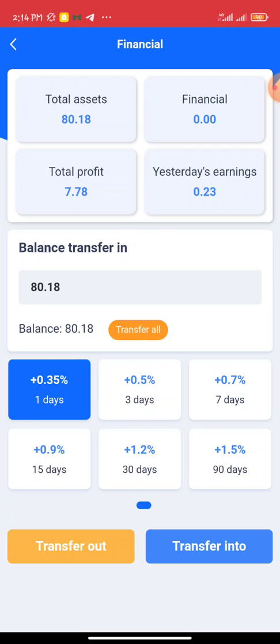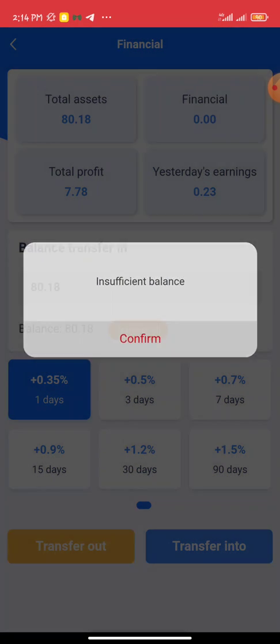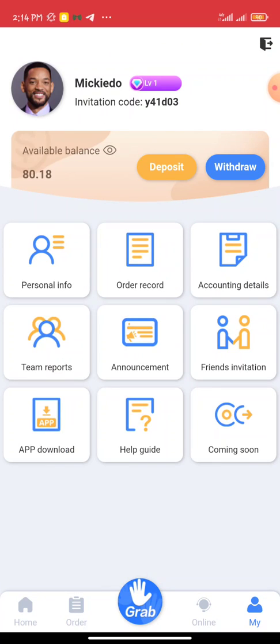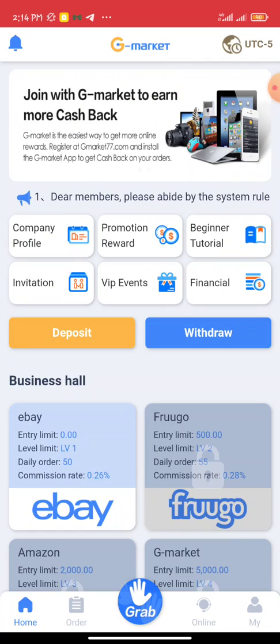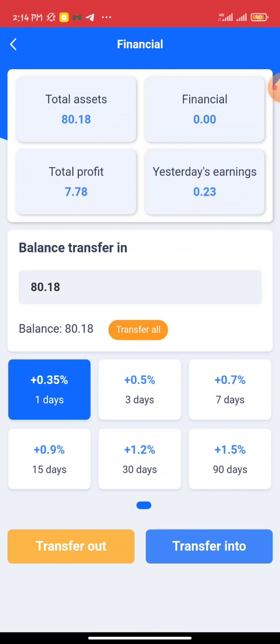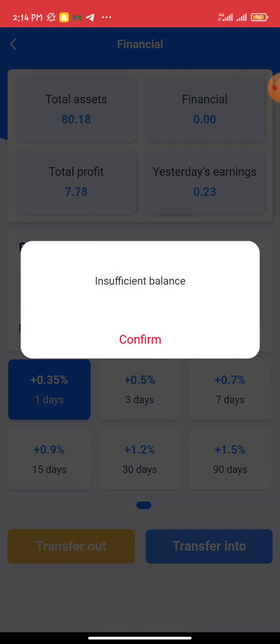Sorry, it's saying insufficient balance. Let me see whether I've done anything. Okay, it's still showing there. So you go back again. I don't know why it's showing that. You click here, you click one day, say transfer into. Why is it saying insufficient balance?